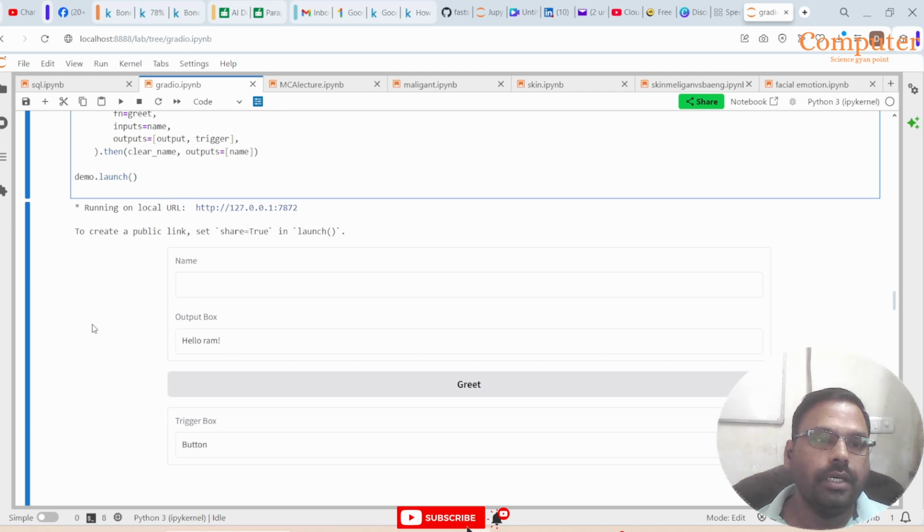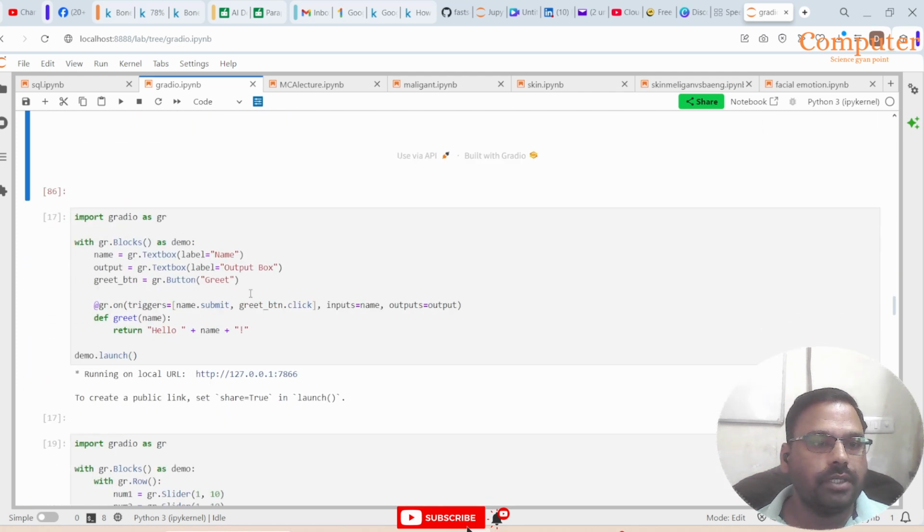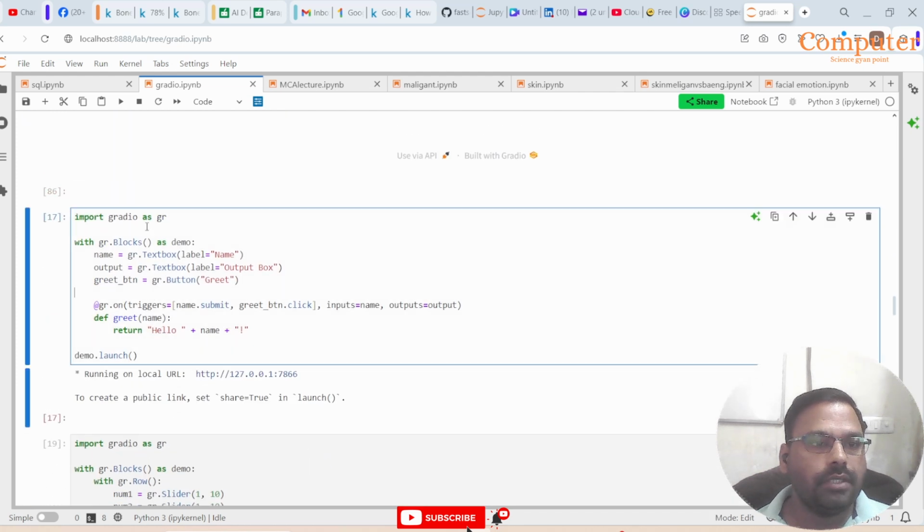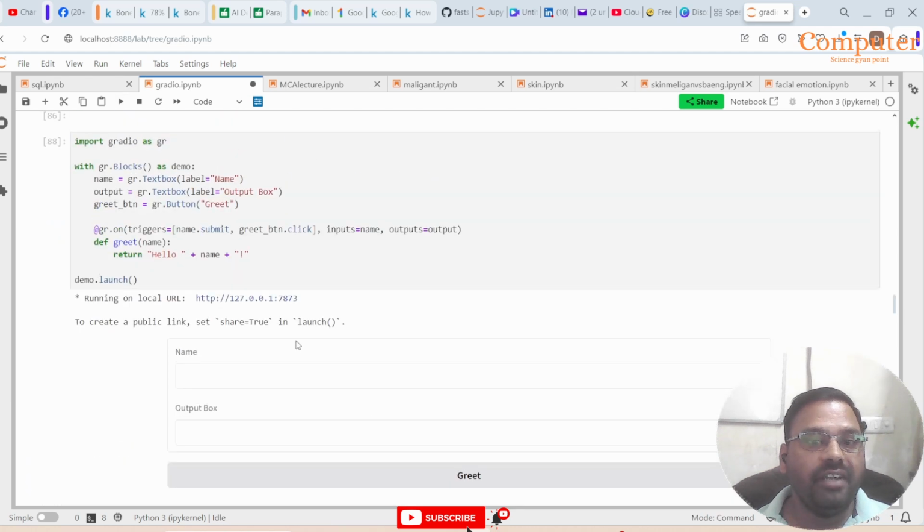I think that's clear. Next we are going to the next function. Again, this is the same function, but we are using the render function. This is the render function. This is the decorator. At the rate is the decorator.